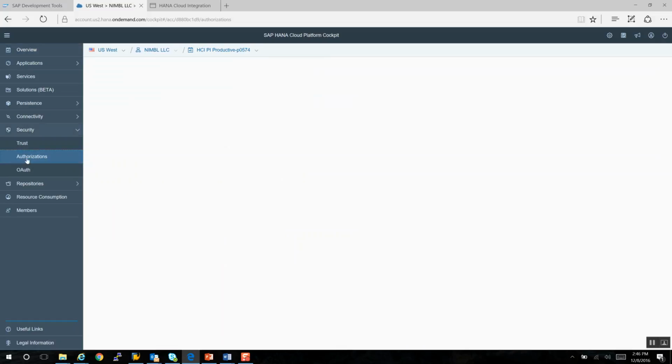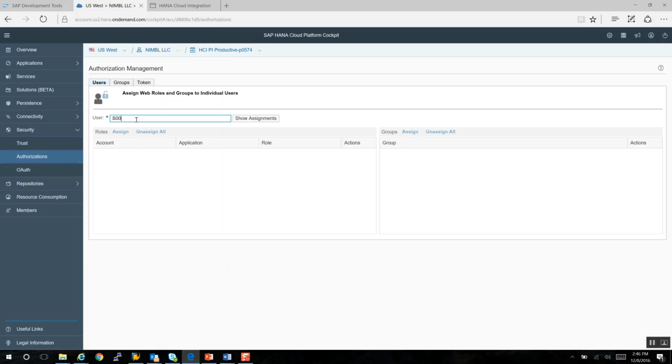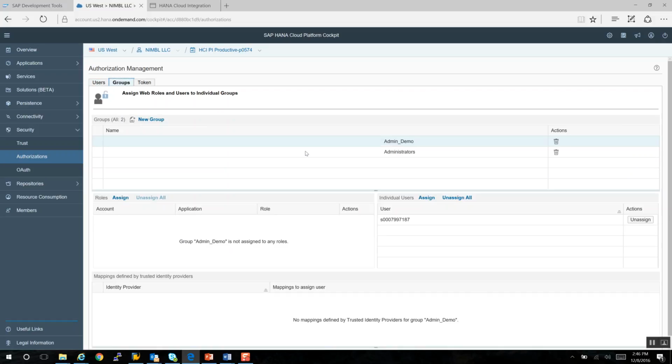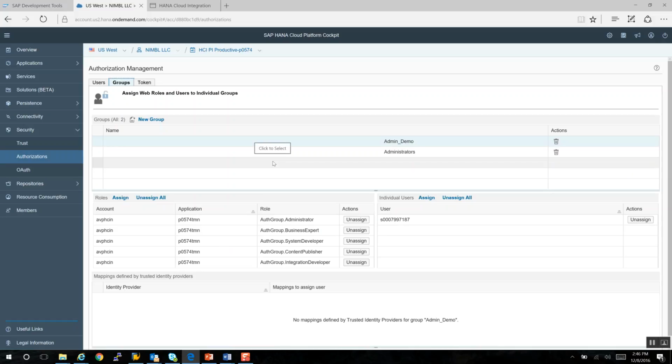I'm in Authorizations under Security. And now when I enter in my user ID, I hit Show Assignments. And you can see that I'm assigned to a group called admin underscore demo. So we had to create the groups on our own. I'll be doing more demos here talking about service accounts and roles for service accounts, etc.